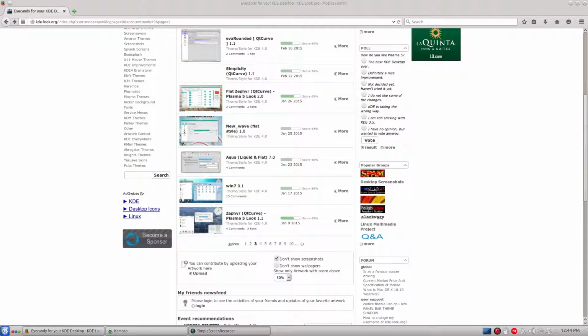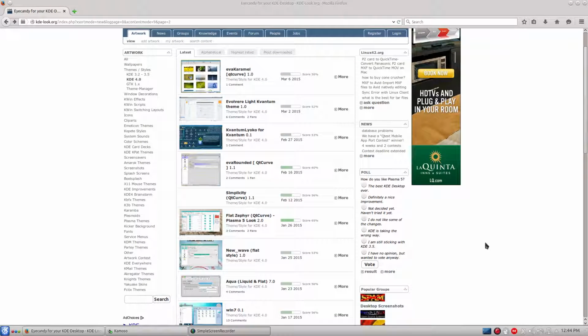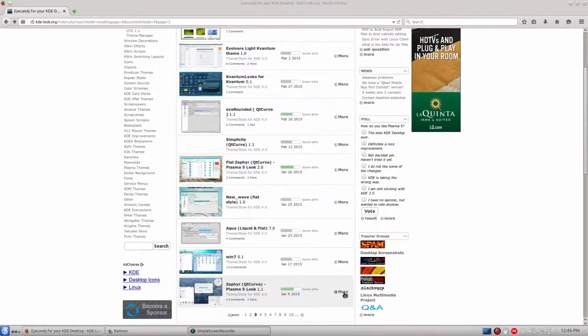One of the great things about the KDE 4 series as opposed to the newer 5 series is just the sheer volume of themes that are available. Now, a lot of new themes are being cranked out for the new KDE Plasma 5. However, because of how long it's been around, there are just tons and tons of themes for KDE 4. So I am at kdelook.org going through all the themes here. You can see I just selected KDE 4 from the side menu and scroll through here, find something that you like, install it. And I'm liking this Zephyr here.